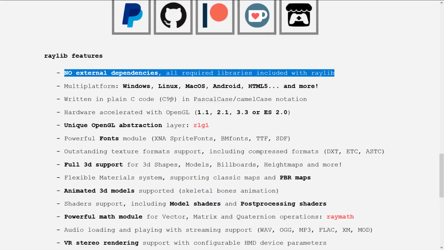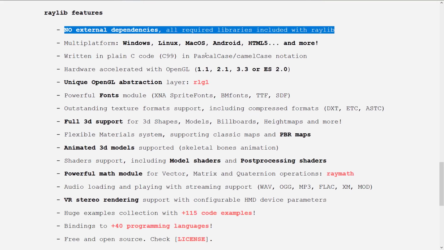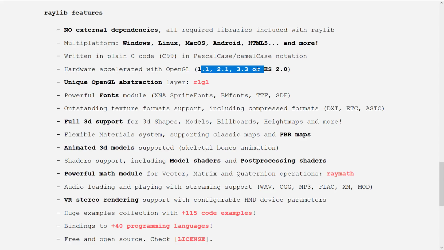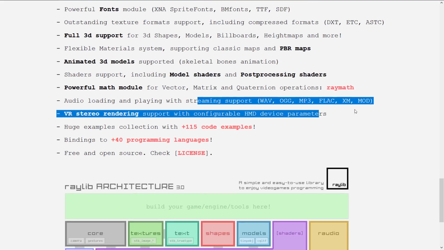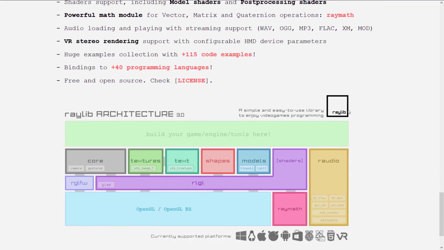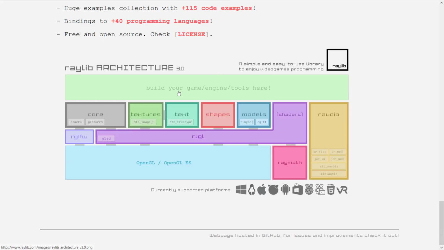It's written in straight C99 code, and uses camel case, Pascal case notation. It's built on top of OpenGL, using OpenGL 1 through 3.3 or OpenGL ES2. There's font support in there. There's even full 3D support, the ability to load models, animations, even VR rendering, and there's tons and tons and tons of code samples. So you can sort of see how Raylib is put together here.